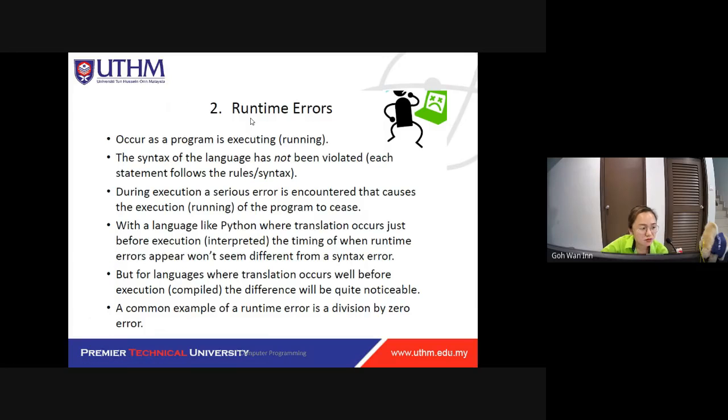So, runtime errors occur as a program is executing. The syntax of the language has not been violated, meaning the syntax is okay, is correct. During the execution, a serious error is encountered that causes the running of the program to cease. With a language like Python, where translation occurs just before execution, the timing of when runtime errors appear won't seem different from a syntax error. But for languages where translation occurs well before execution, the difference will be quite noticeable.